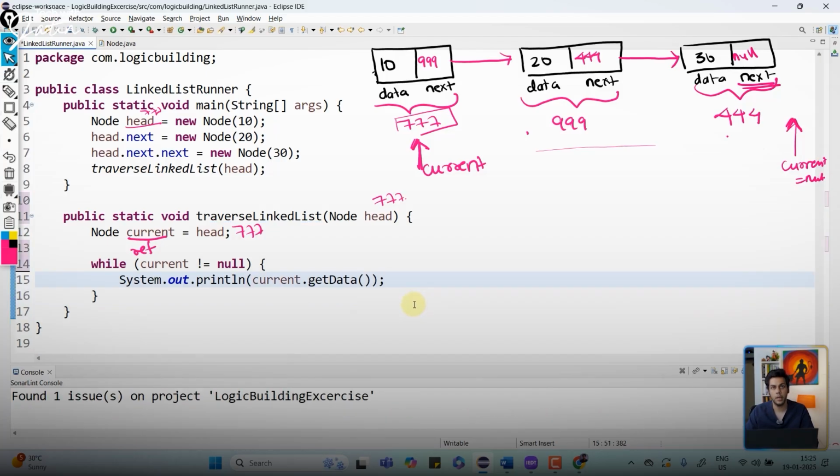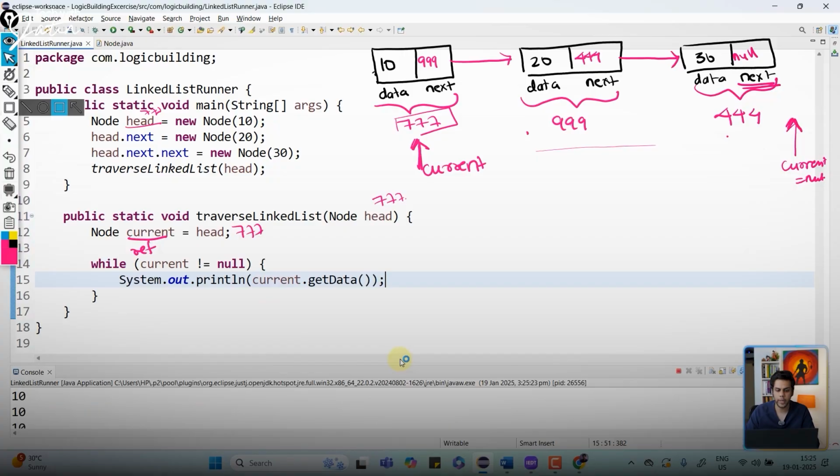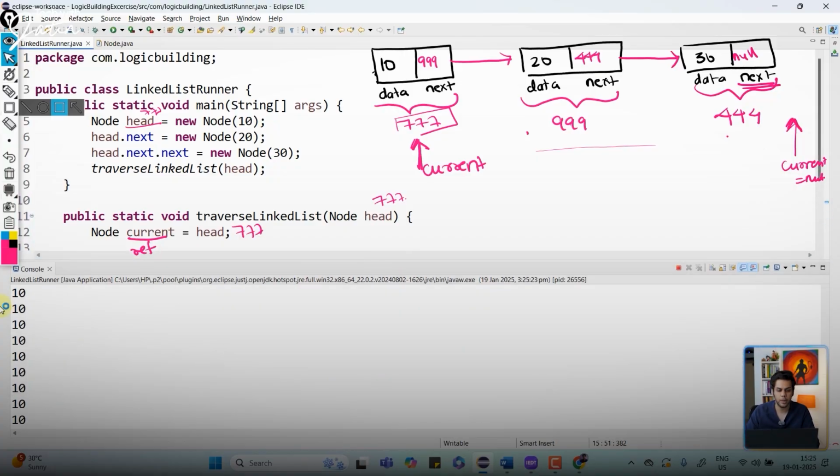Now, if I click on the play button right now, you might end up going into an infinite loop where only the first value will be printed, which is 10, 10, 10, 10, 10, because current is just pointing to this 777 memory location and we are trying to do the getData. So I'm only getting the value 10, but that's not what I want. Once I get the value 10, I want to go to 999 memory location, right?